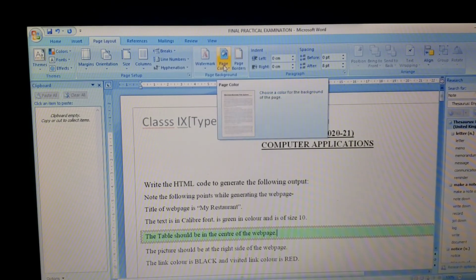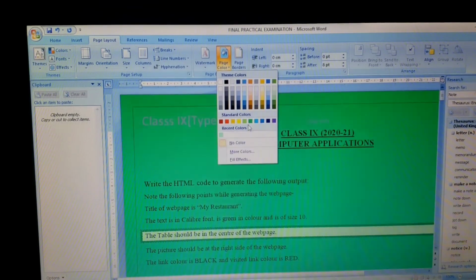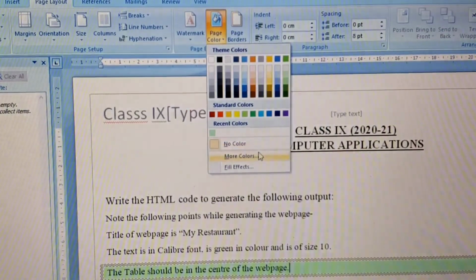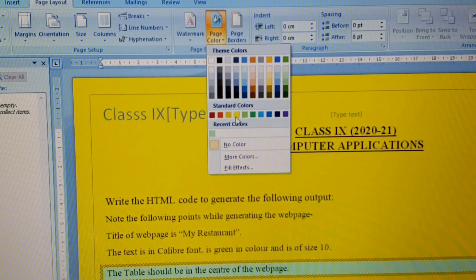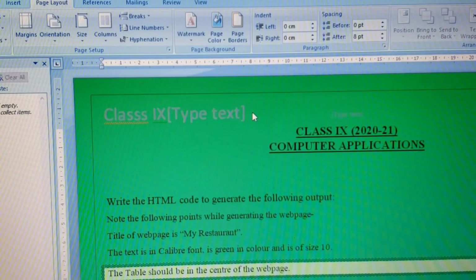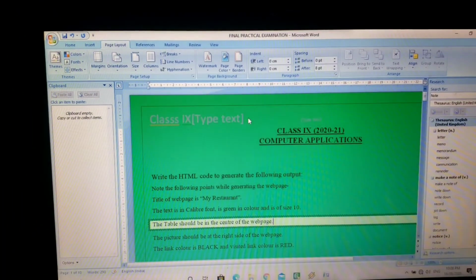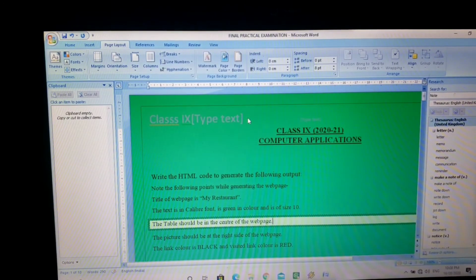Similarly, if you want to give page color, that also you can give page color. Whatever color page you want, yellow, red, blue, green, any color you can give here. So this is how you can apply border and colors to your page.